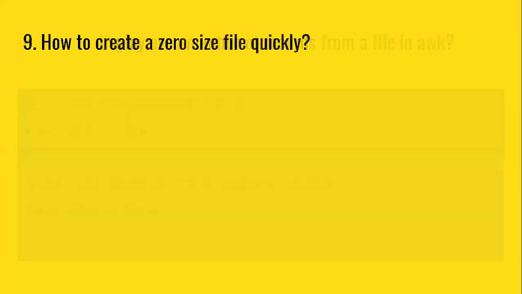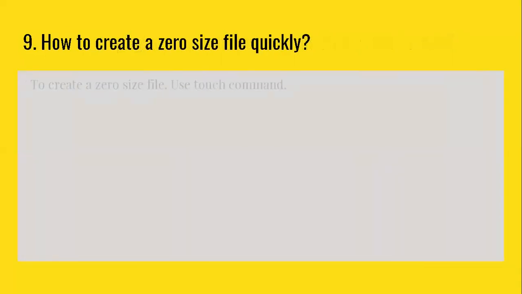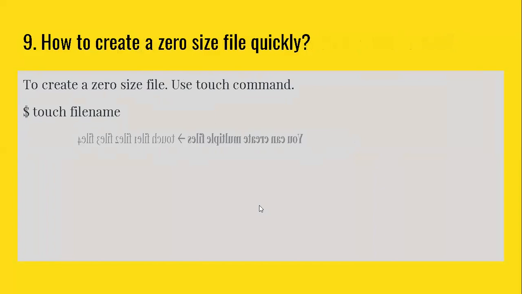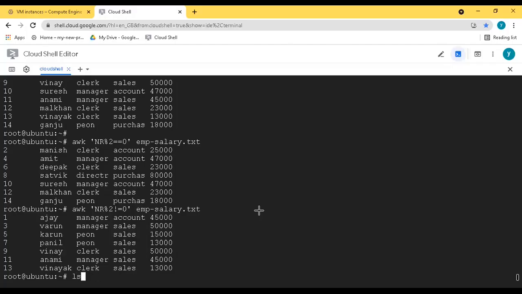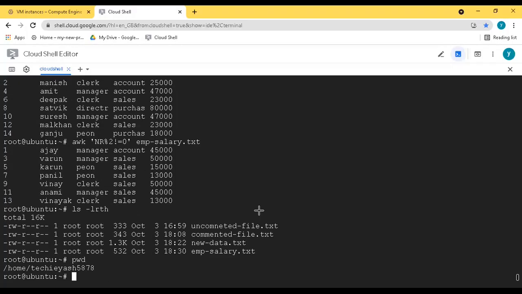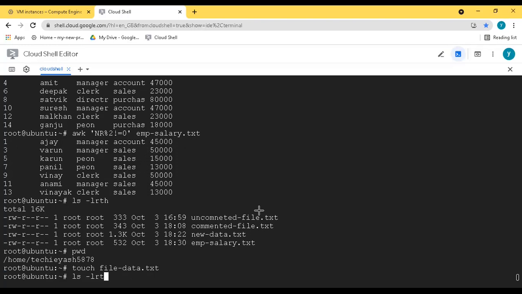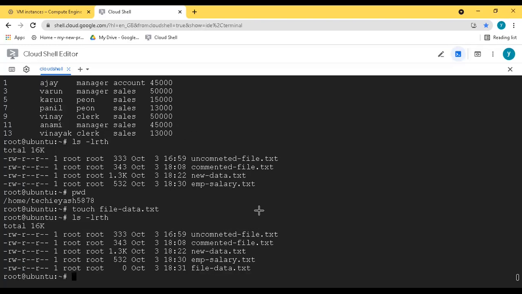Next question is how to create a zero size file quickly. So to create a zero size file, you can use touch command. By the help of touch command, you can create. So just simply mention touch and file name. So if I say touch, first let me see how many files are present at this path. So if I say touch new data.txt, it will create this file. It will be empty file, zero size file.